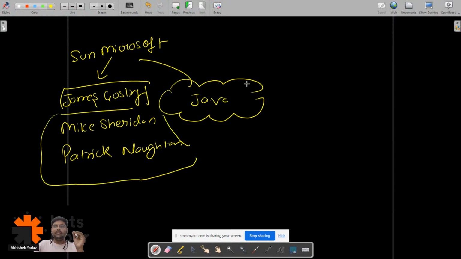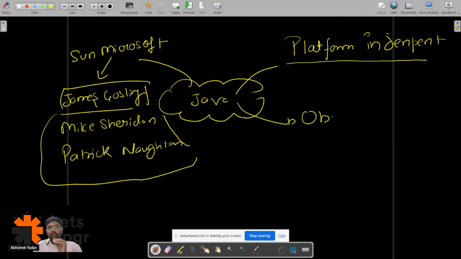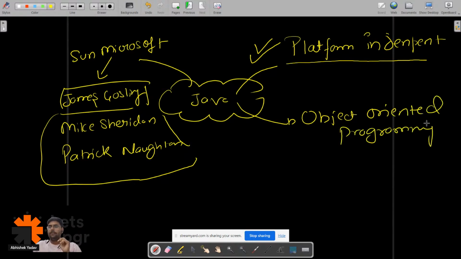So these three members with the team came up with a language that is platform independent. This is the first key point. We will be discussing what platform independent means. In the 1990s, there were only C and C++ already in the industry. Then why Java? Because with the help of Java, we can achieve platform independency. And the second, Java is based on object-oriented programming. So here we got two key points: platform independent, and the second key point is object-oriented programming.